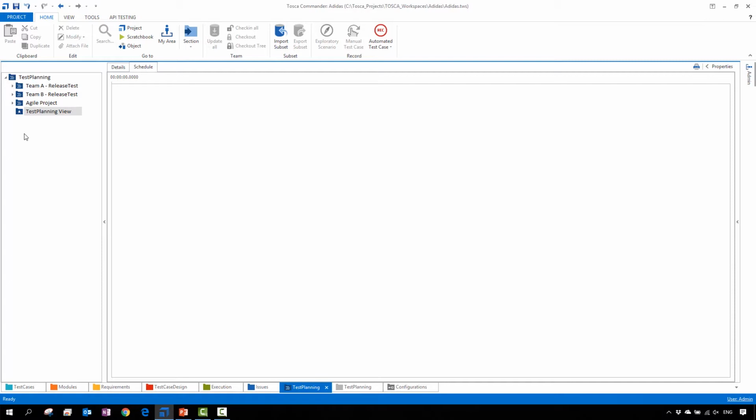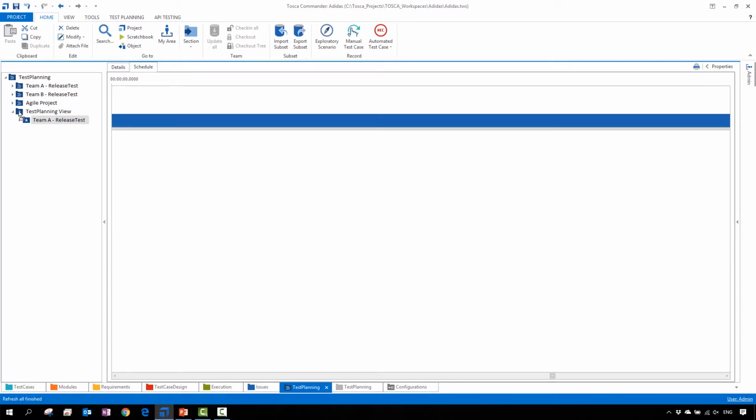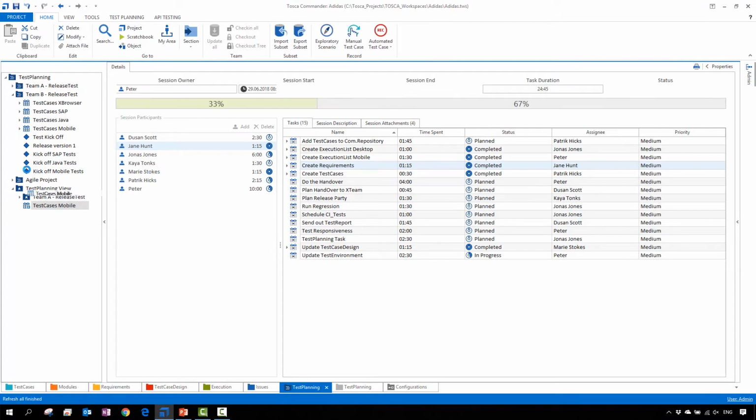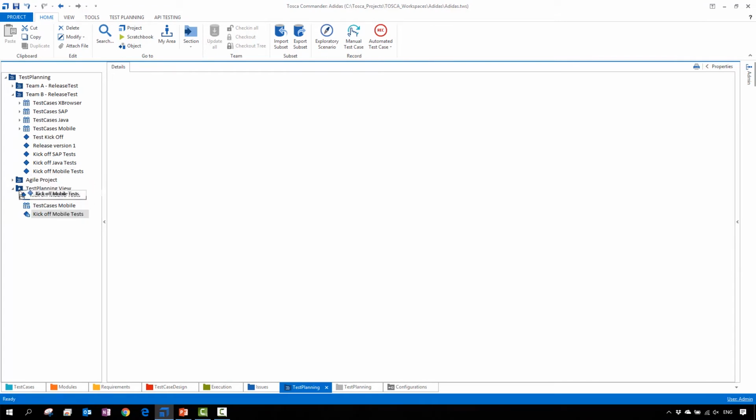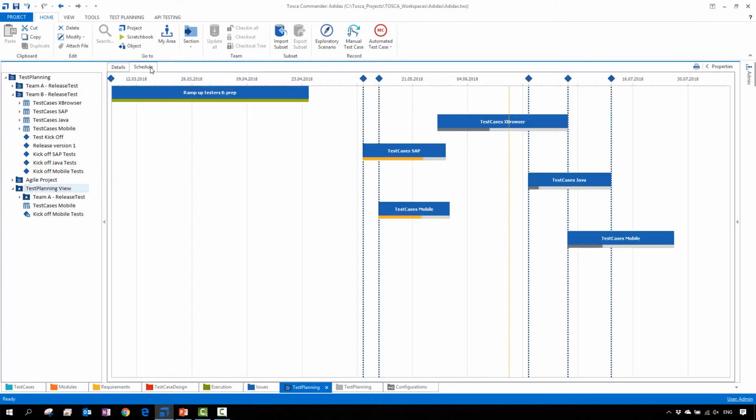Let's think of it as a folder that allows you to drag and drop artifacts in there, and those artifacts are linked to the original object. That means you can either take entire folders and drag and drop them into that view folder, but you can also take sessions as well as milestones and drop them in there. And then you are presented with all the information.